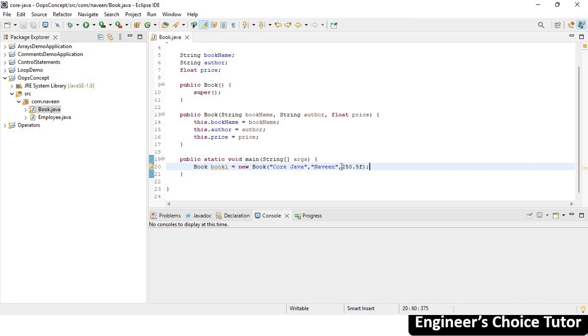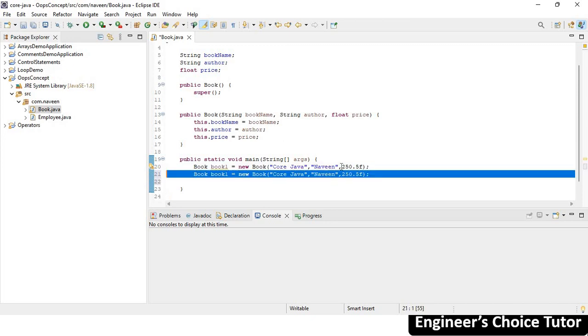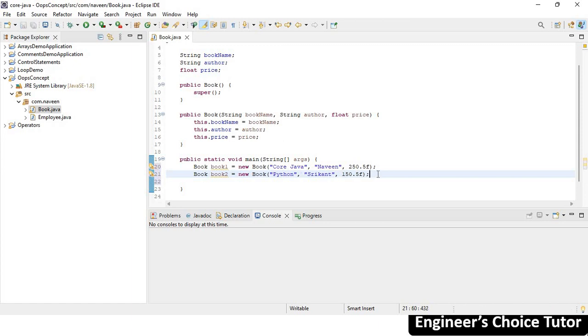Now I want another object also. So I can copy this same thing. So Control Alt down arrow, and I can change the reference. Now it is book2, and the book name is what here? Suppose Python, and the author is Shrikant, and the price is suppose 150.5f, right? So now the second object got created in the heap area, and the reference is book2.